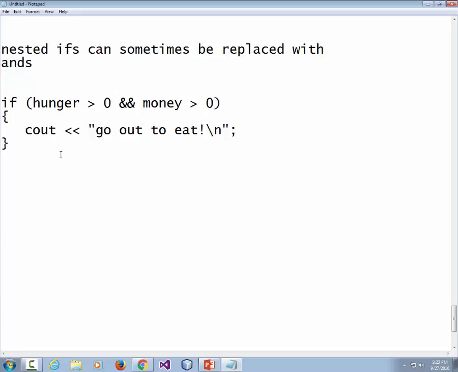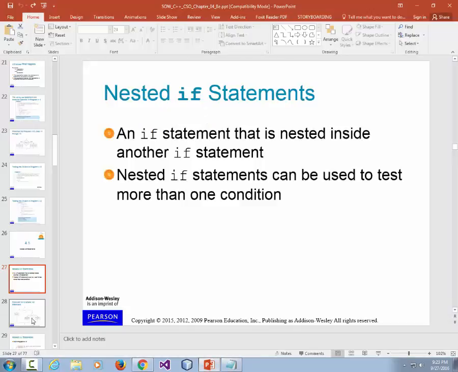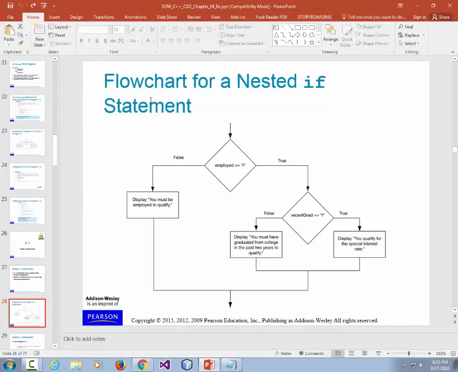Cascading ifs, which is when you have if, else if, else if. No, never mind. I'm not going to go there. Here's the syntax. If employed is equal to yes, then come in here. If you're a recent grad, yes, then you get the bonus. If you're not employed, or if you are employed but you're not a recent grad, you don't get the special offer. So that's an example of a nested if.